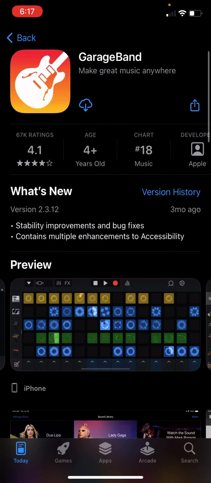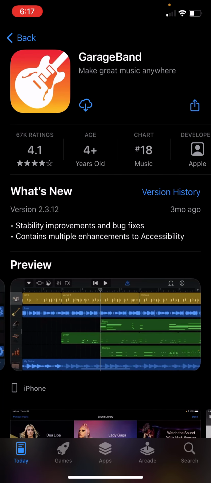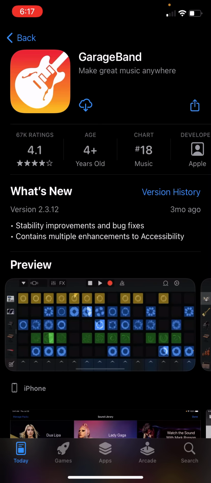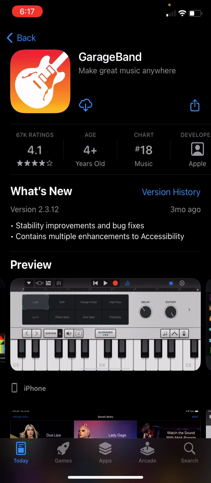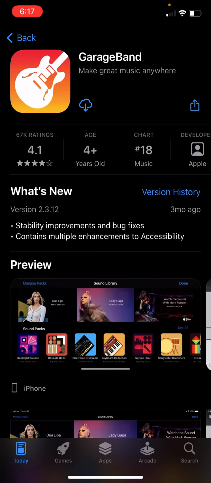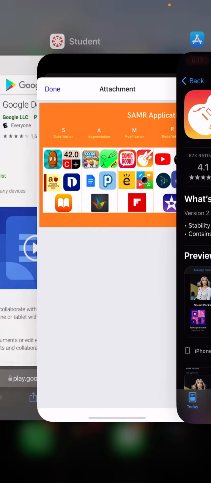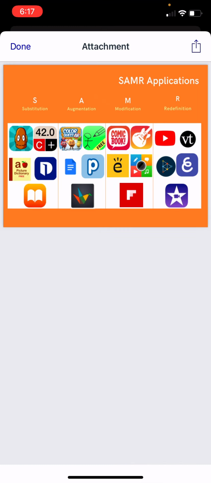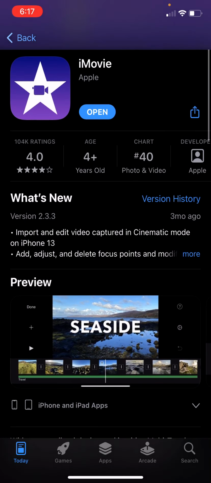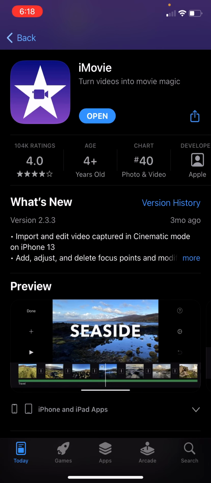Apple has really worked well on the GarageBand app, and I know that it is a really helpful tool for a lot of my friends in the music program. They said that they do use this suite very well. And then our last section for redefinition, we chose iMovie. I'm actually using this to create this video.